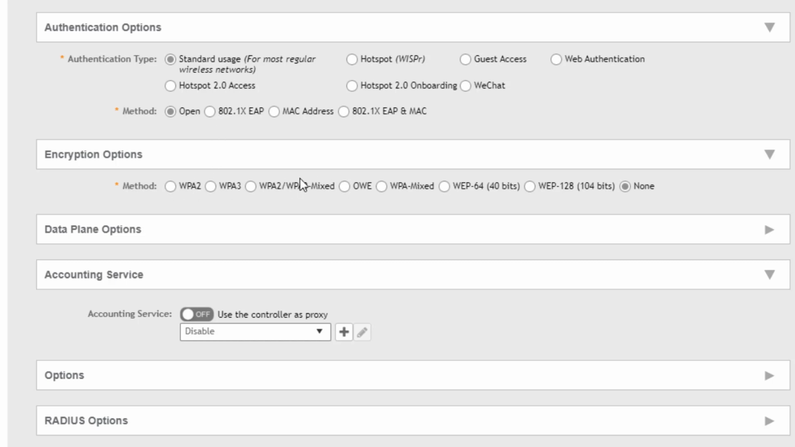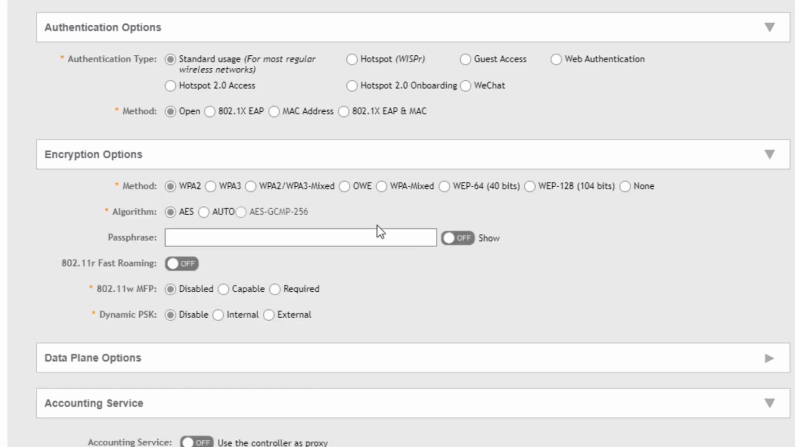We do get to specify our encryption type. Whether we want to do WPA2, WPA3, or a mix of both, we can select that here. I'm just going to select WPA2. And you notice when I do that, some additional things show up. Again, it's dynamic. We are going to leave the default algorithm. And we can see that the passphrase here is blank. I'm going to go ahead and select a passphrase here.